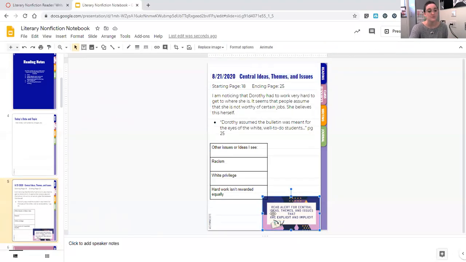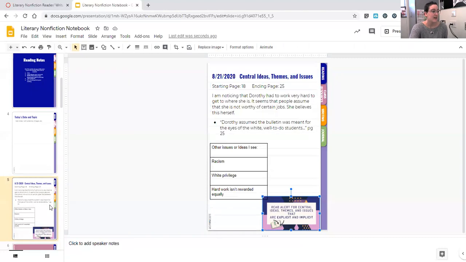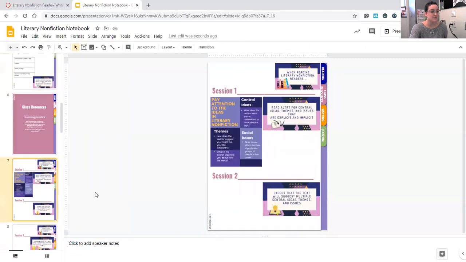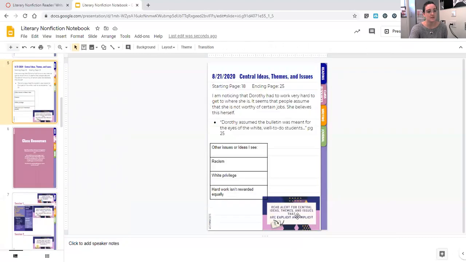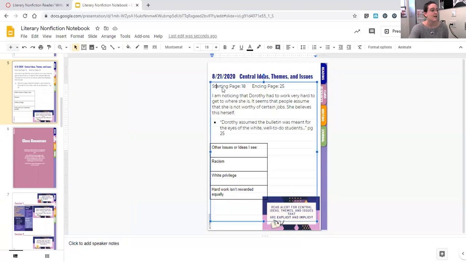So I was like, today was session 1, and I just went to my class resources, right click, copy, and I just pasted that picture right here so that I have it. I know what I'm focusing on, and I know what I'm looking for in my reading. Okay, I added a starting page and an ending page. Okay, so I read to about page 25 today, so I want to keep track of that.